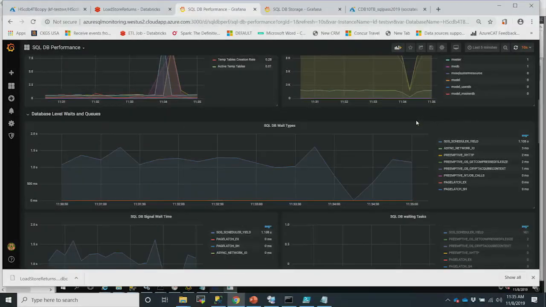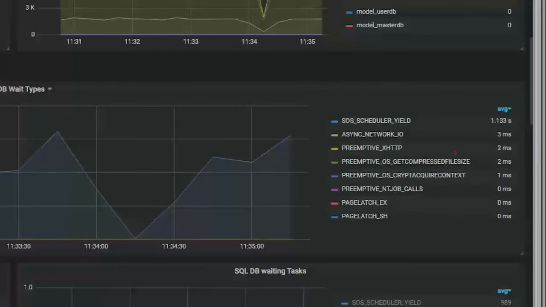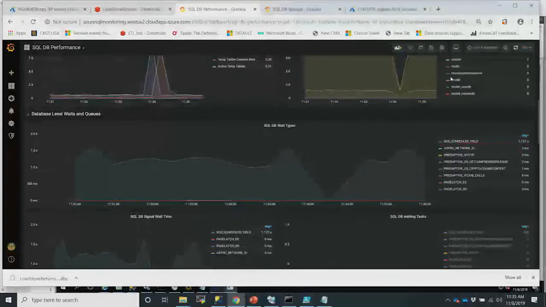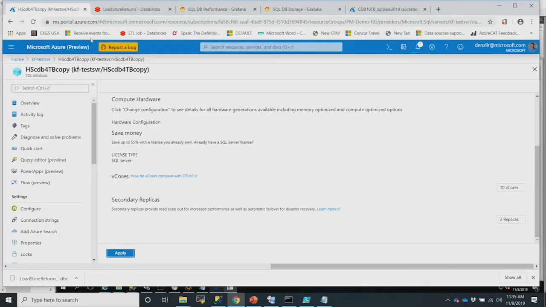CPU is our main bottleneck. We don't see anything but CPU. If you look at the wait, it's SOS scheduler yield pretty much, which is indicative of CPU. This is wait stats. There's no other I/O wait or anything of that sort. That's your primary bottleneck. Okay, so I have a replica already, and this should have been already added.